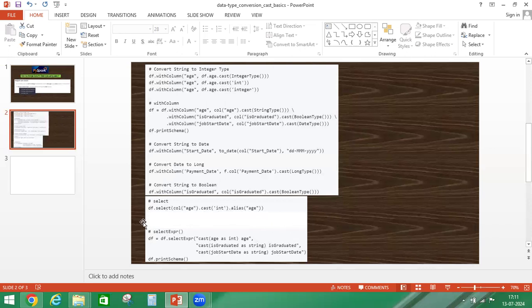And the final, third one is select expression. Suppose you want to write an expression. Then df.selectExpr, the expression in double quotes. You write it like SQL queries: cast of age, age is the column name, as integer, and that column name you mention as age. So under select expression, these are all equivalent to SQL coding.